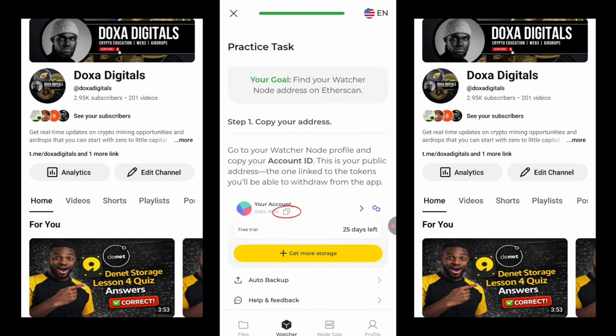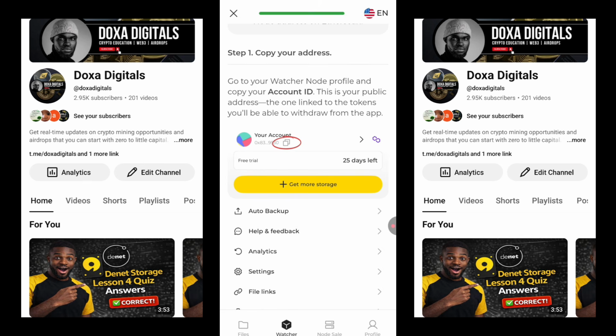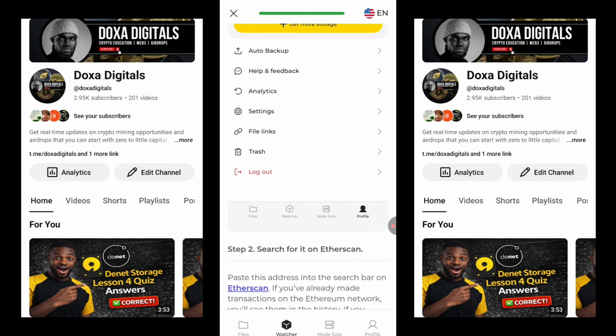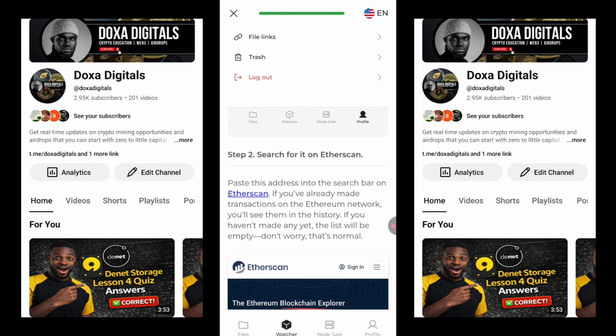Now after clicking on next, here they are asking us to copy our wallet ID. They say go to your Waternode profile and copy your account ID, your public key address, the one linked to the tokens you'll be able to withdraw from the app. So basically we're going to go straight down to our profile and copy this particular item. The next thing it says is that after we have copied that, we are going to search for it on Etherscan.